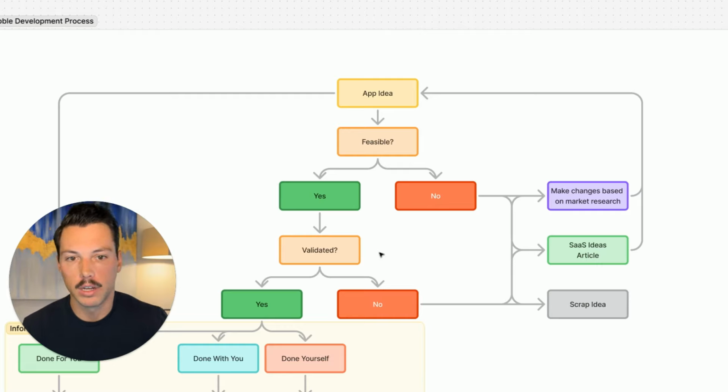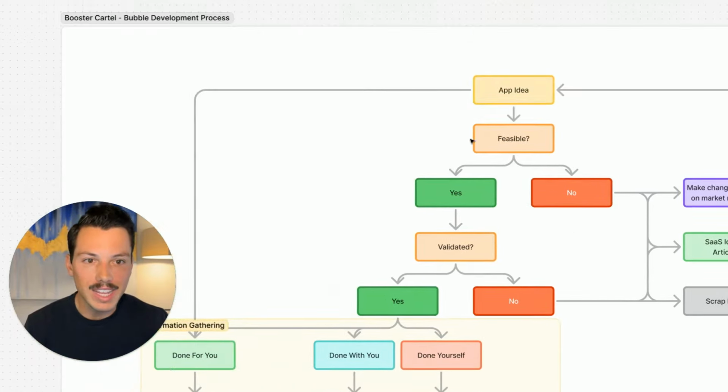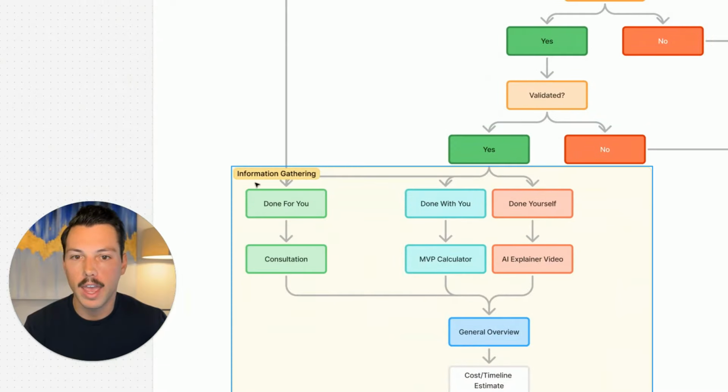So there's some SWOT analysis you might want to do. There's some market research. Again, is it validated? Yes, no. If it's not, make changes based on market research. Go to my SaaS ideas article just to give you a bunch of ideas there. And I update that article regularly just to give you some new ideas, or scrap the idea and move on to the next thing. If all of that sounds too complicated or you want help with that, you can go right over here and we offer a done for you consultation.